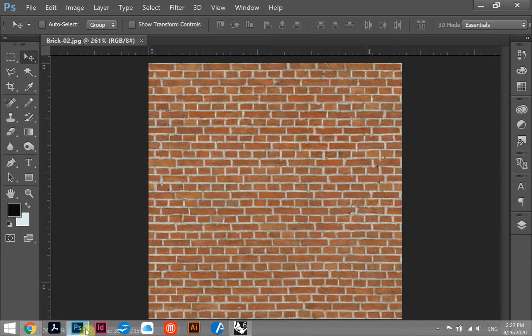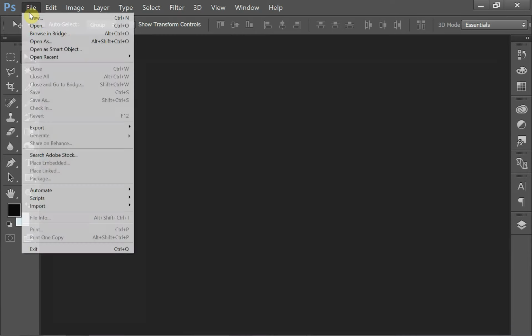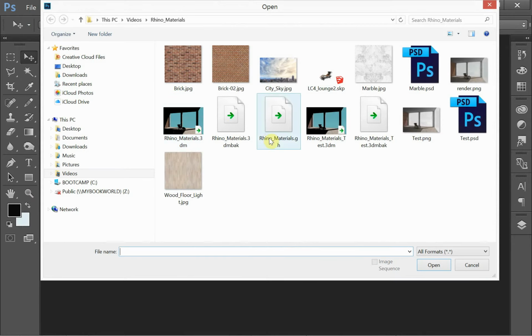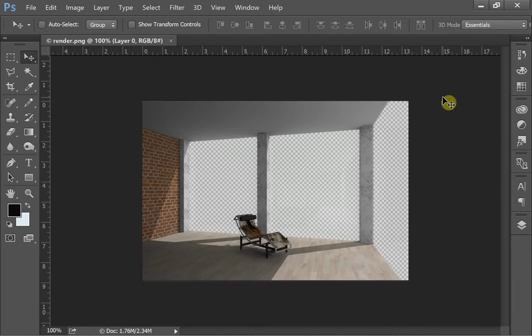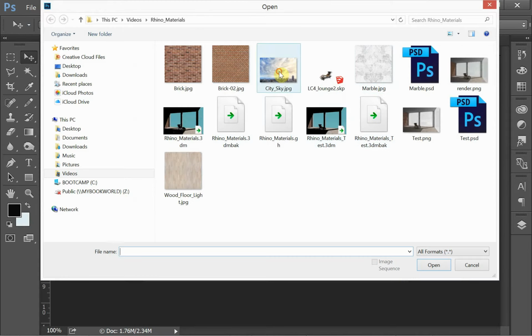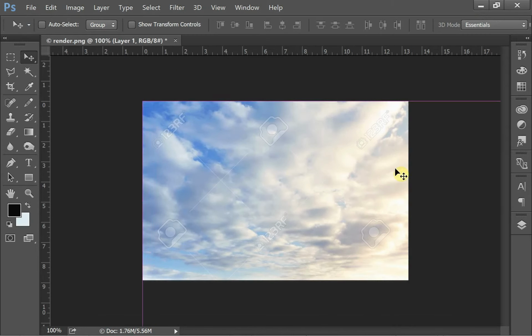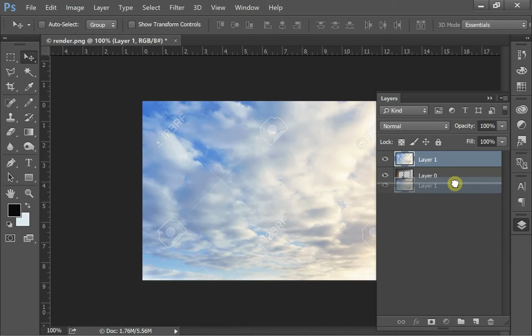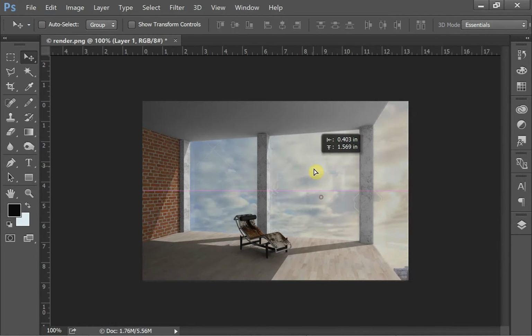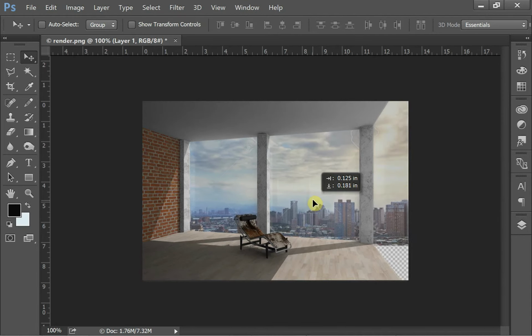And we'll go over to Photoshop and we'll open that up. Okay, so now you're wondering, wow, we took a long time to render the glass, but we're not seeing any of the reflection. It's there, trust me. So let's go ahead and open this city sky, and I'm just going to Control A to select all, Control C to copy, and Control V to paste. And I'll drop this underneath. And let's see how this fits in here.